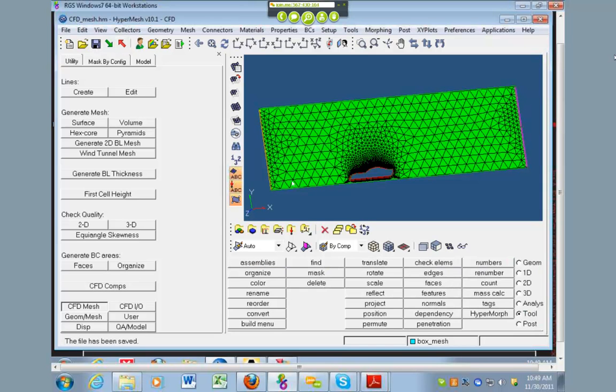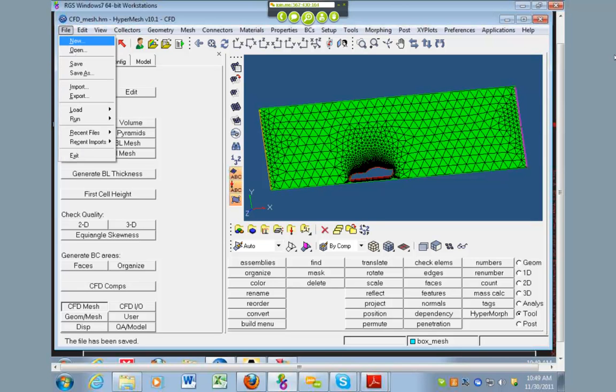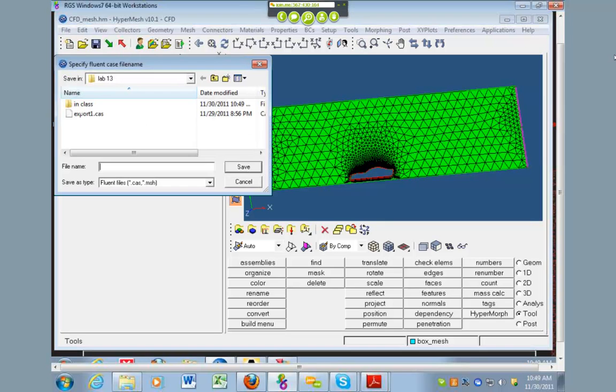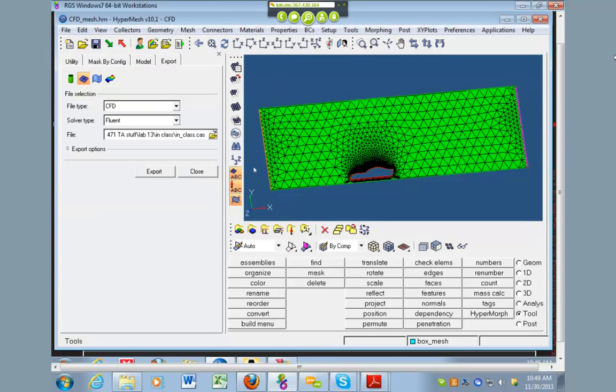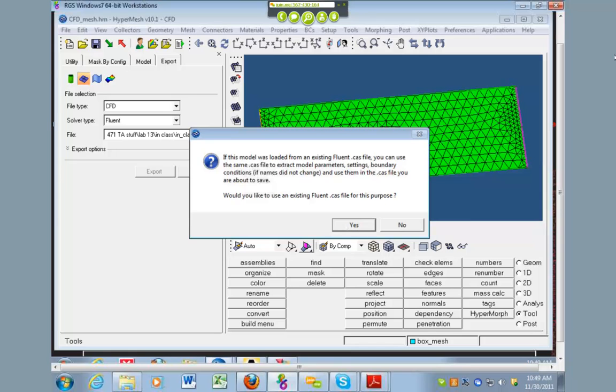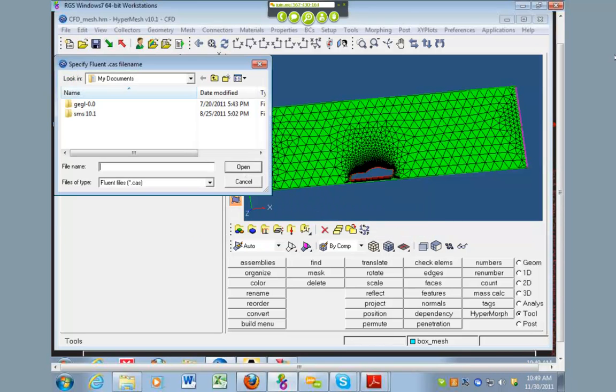Okay, so now we're going to export this. We say File, Export, and we want to export it as a CFD and solver type Fluent, and then we can tell it where to drop it. So we're going to put it in here, in class, save, and right, so we just hit export, and it brings up these messages, but I was still able to get it to work.